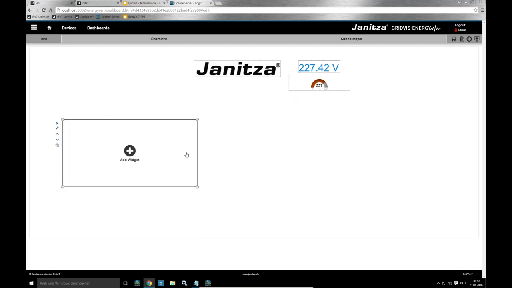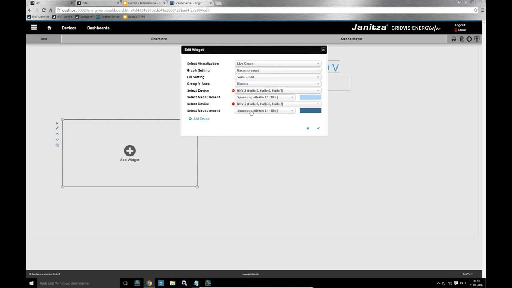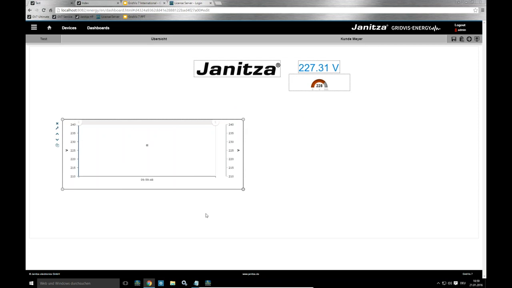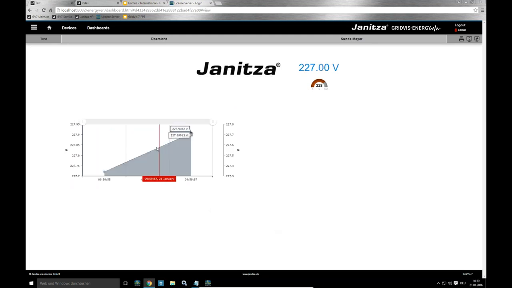Then we have other functions like a graph, for example. We have here select live graph. We can decide about the filling mode. We can add here devices. We can add several devices or several values. That is possible. I can change the color. Okay, and I see a live graph. I can save it, change it in the view mode, and I see my functions with information.